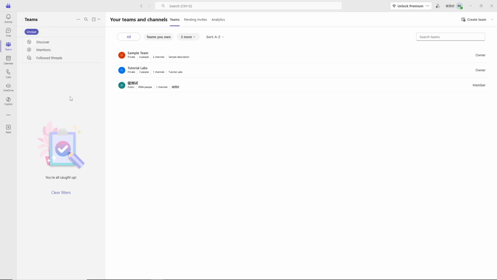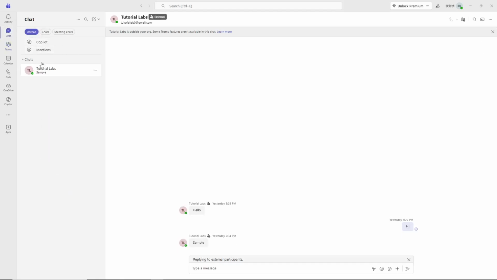You've now learned how to quickly locate unread chats and messages in Microsoft Teams using both the manual filter and keyboard shortcuts. This simple feature can significantly improve your workflow and ensure you never miss important communications.